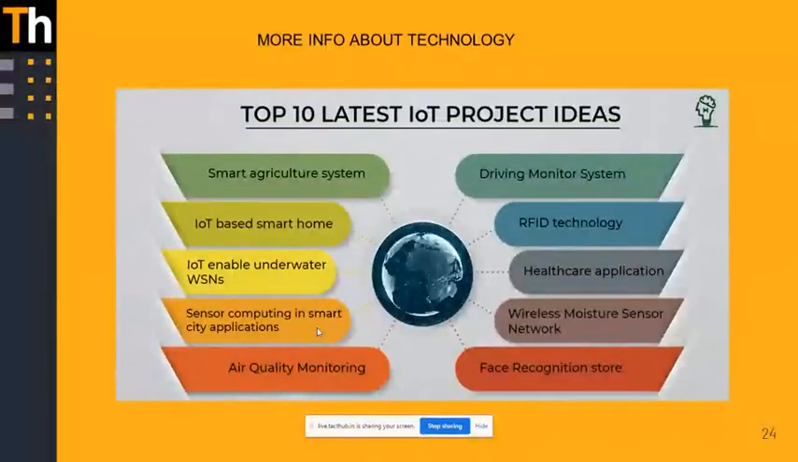And information about technologies, these are the top 10 IoT projects. So first one, smart agriculture. And IoT based smart homes and IoT enabled water and sensor computing.